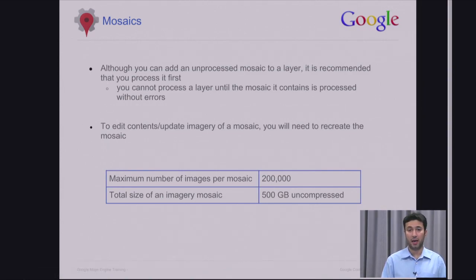When you create a mosaic and add images to it, you will need to process this mosaic. The processing basically does the stitching of the individual images together to produce one single image as the output. Even if you have not processed a mosaic, you may still be able to add that mosaic data set to an image layer. However, you will not be able to further process that image layer until the mosaic has been processed. So it's always a good idea to make sure that the mosaic that you intend to add to an image layer is already processed before you add it to any imagery layer.